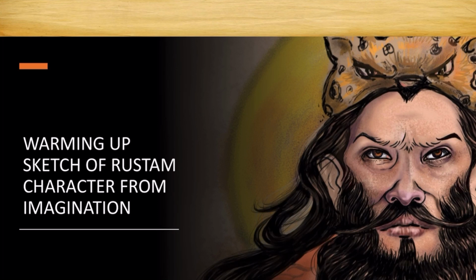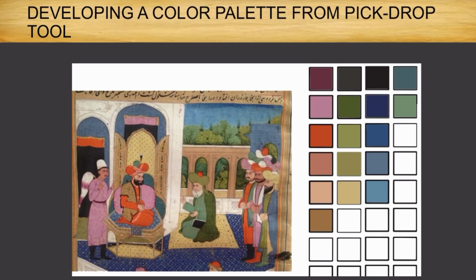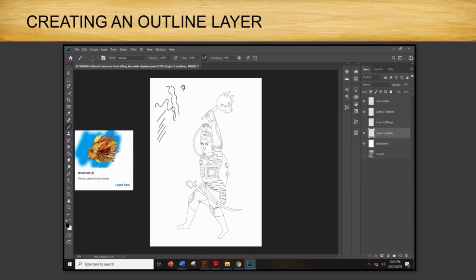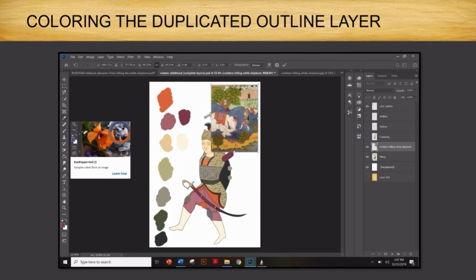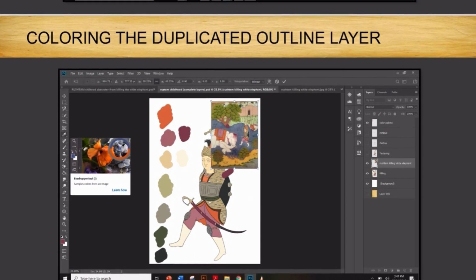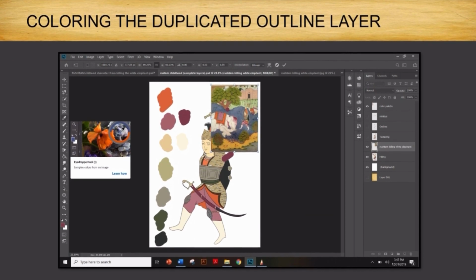A warming up sketch of a Rustam character was developed from imagination after thoroughly going through the artworks. A color palette was created and developed using pick drop tool in the Photoshop. To develop a new character in the digital format for the ShahNamah booklet, a separate layer was created above the original image of a character, and the opacity of the original layer was reduced so that the layer above could be easily seen. The next layer was created for coloring the outlines, and then for that purpose the outline layer was duplicated, and then the character was colored according to the palette that was developed in Photoshop.